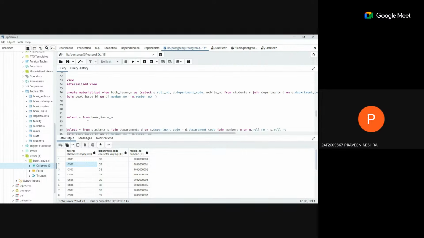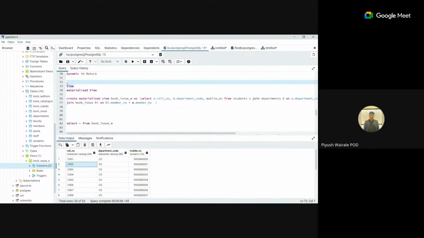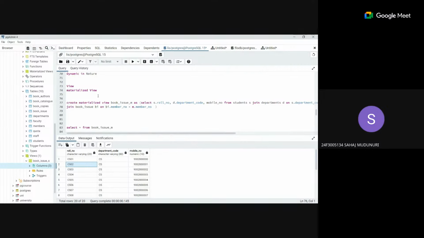It won't be affected by the changes we do in the database. Yes. So this simple view is dynamic in nature. Whatever changes we do, it will get affected. But a materialized view will not get affected. Right? So, sir, if we update and if we use select with the materialized view, then it won't update.